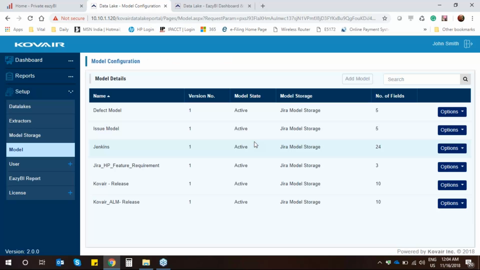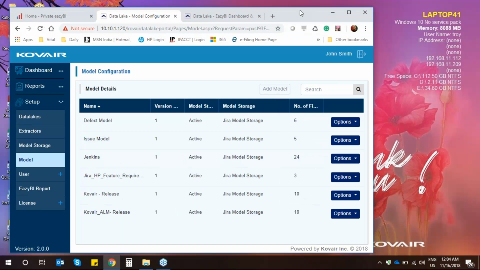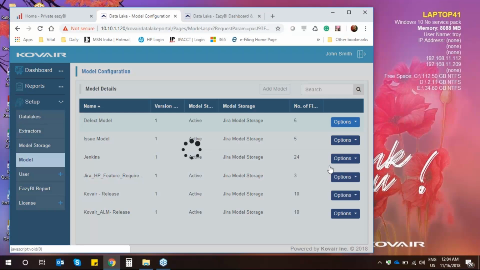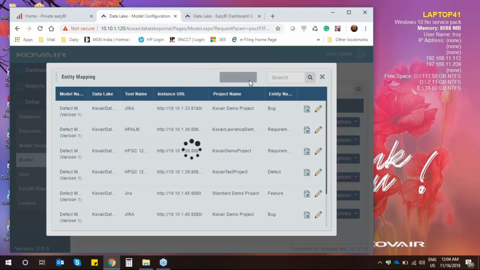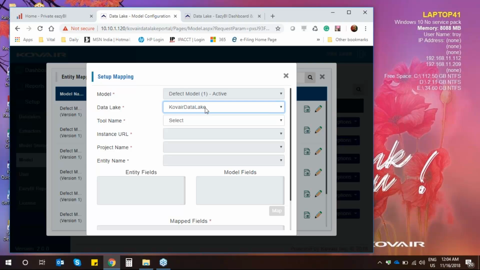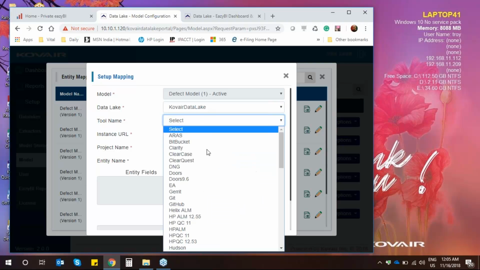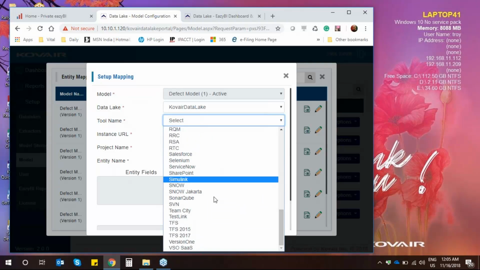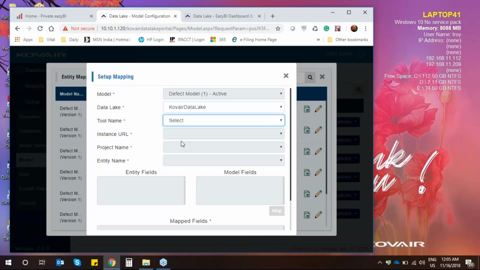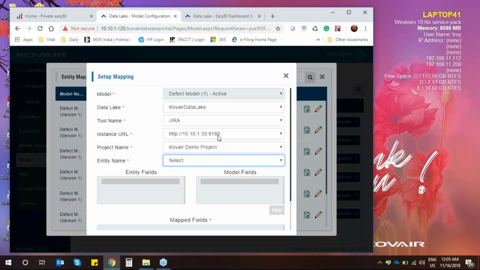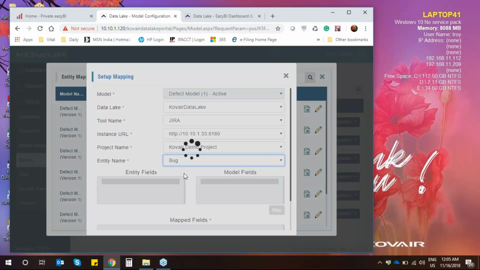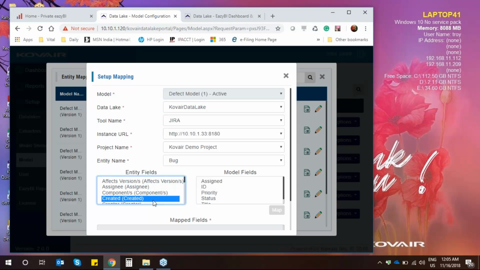Now, how will I fill the data? I have the bucket, I have the storage, how will I fill it up? For this, one has to click on this option and say entity mapping. Mapping means I am selecting my model, I am selecting the lake from where I want to bring the data, and I am selecting the tool. Say, for example, I have data on Jira, so it gives me a Jira instance and the project name, and I select bug. The moment I do that, it gives me all the attributes of the bug that has been fetched from Jira into the lake.